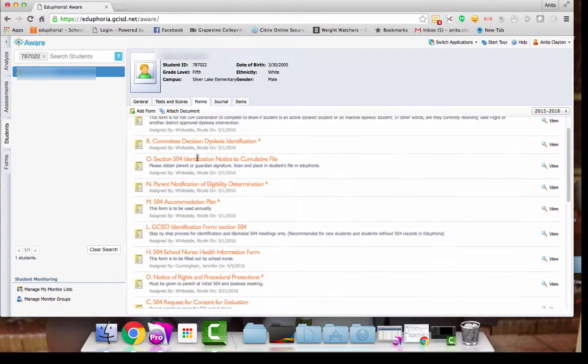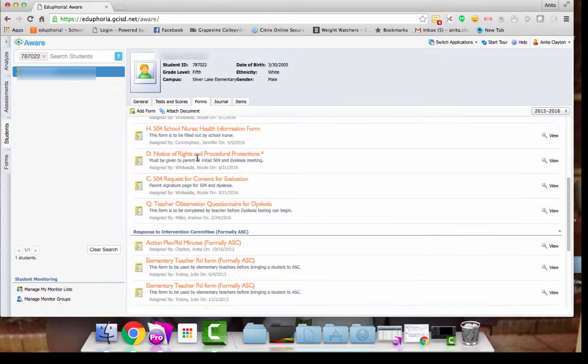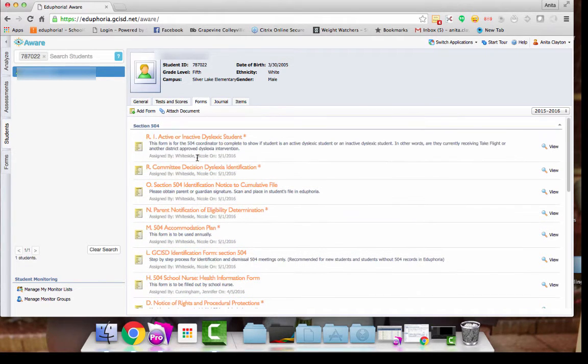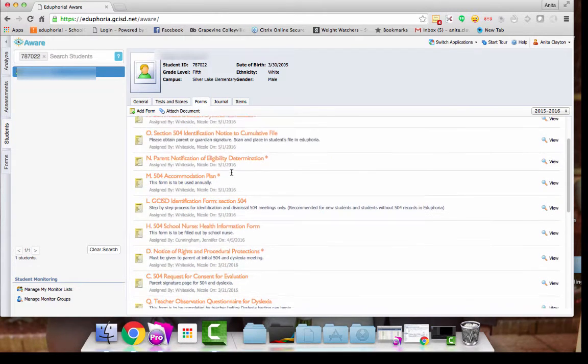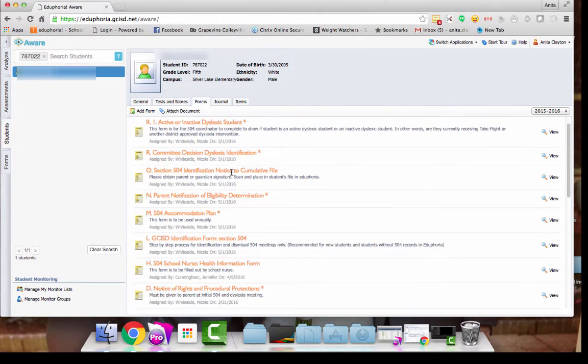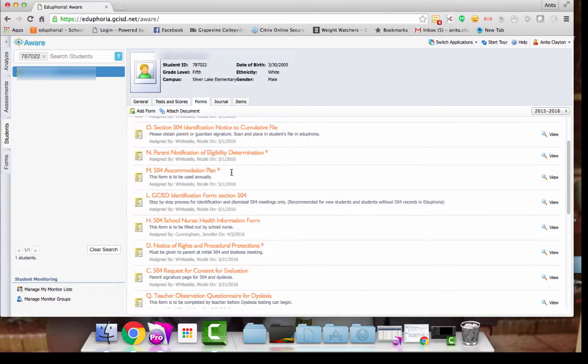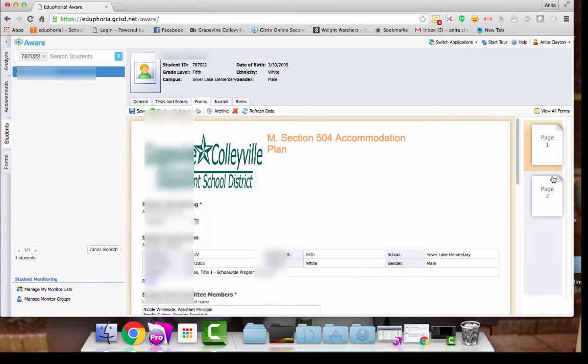The forms that we're going to be looking at are his 504 forms. We see tons of paperwork in here, and you are more than welcome to go to any of these and view the information on this child. The one that we're mainly going to be interested in for this training is Form M, 504 Accommodation Plan. This is where you're going to find out what you need to know as a teacher for this student. So we're going to come over here and we're going to hit View.